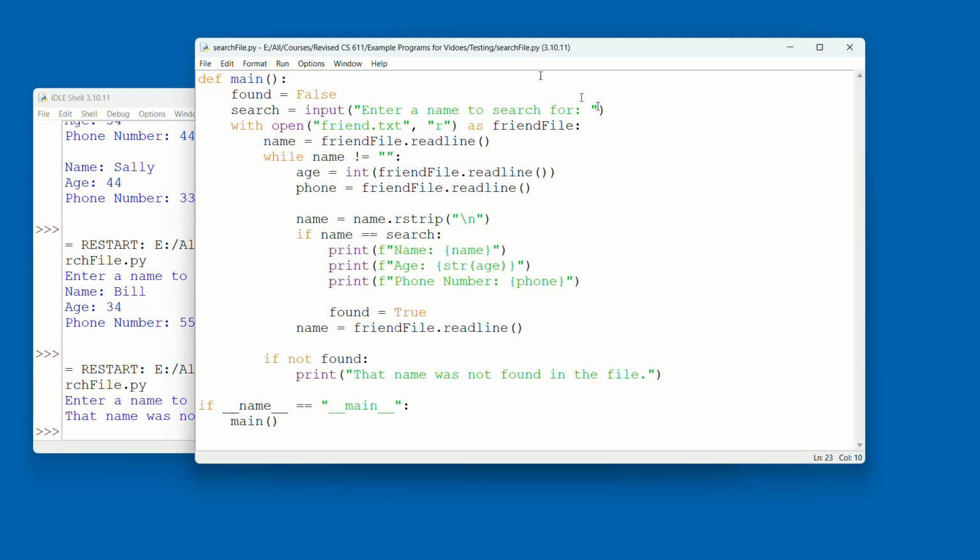So anyway, one of the things that we could do up here is put and not found. So what this will do is, while the name does not equal quote, quote, and we still haven't found what we're looking for, it will run through this. Once we find the name, it will stop. It will drop out. Okay, so let's run this again. I'll show you what I'm talking about here.